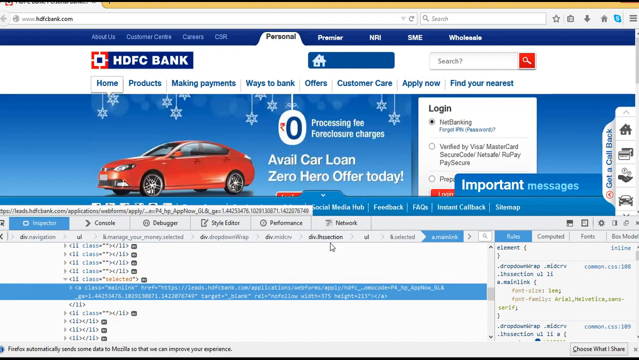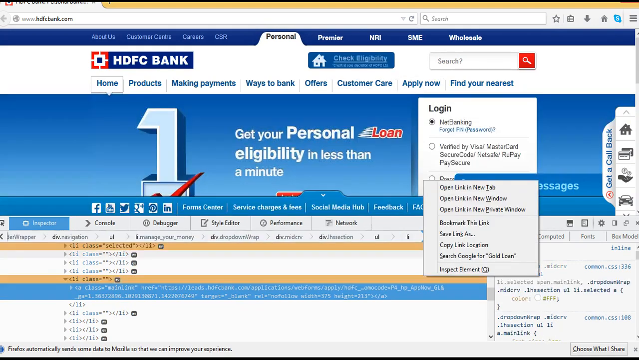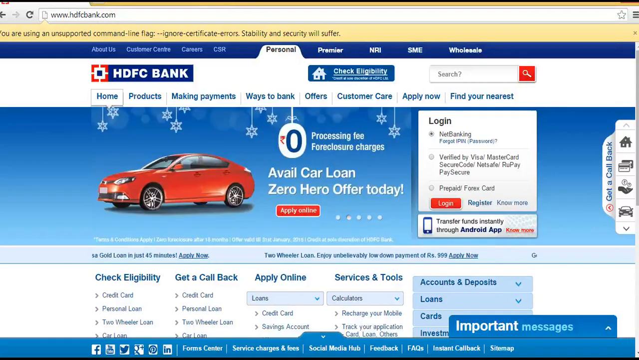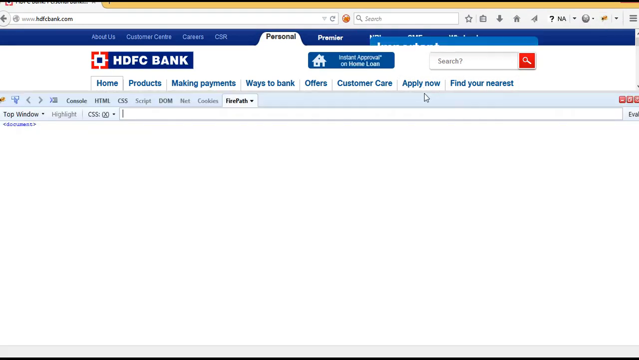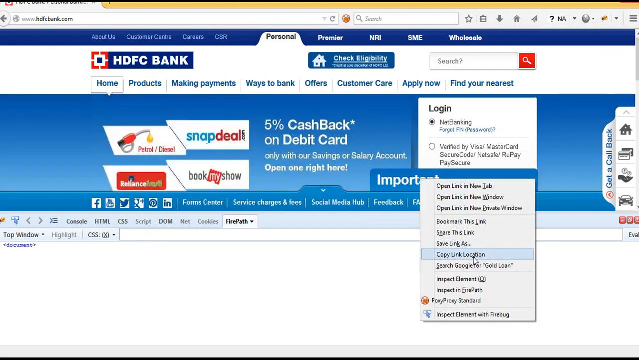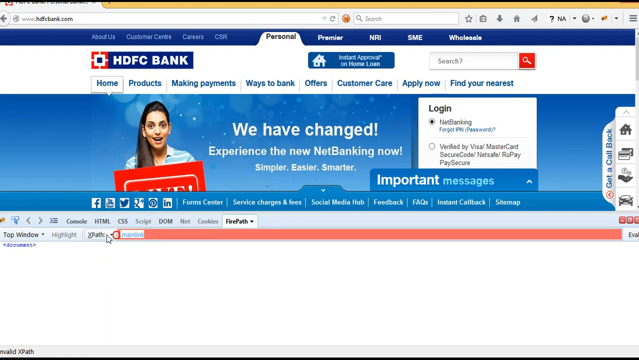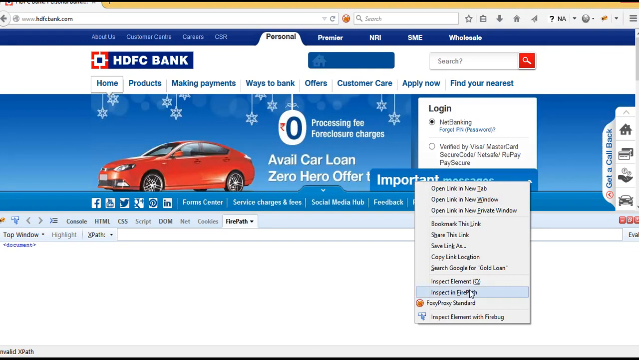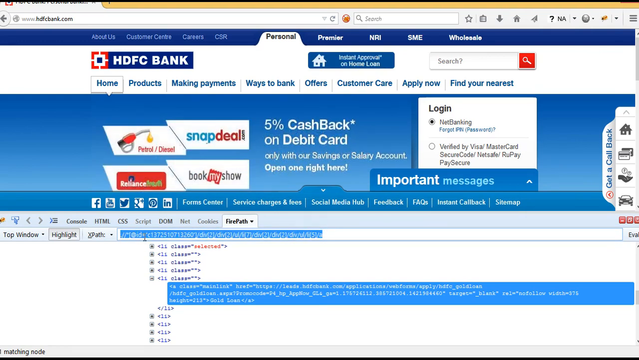So for that, let me take the object of gold loan again. Or wait, I'll do one thing. Let me open the regular Firefox browser and there I can open Firebug and explain it to you. So I'll take Firebug. Apply now, gold loan, right click and say inspect element, inspect in Firepath. Okay, it's in CSS. Let's go to XPath. Let me remove this. Apply now gold loan, inspect in Firepath. So here this is the XPath for us, but unfortunately we are not able to click on it with the help of this XPath.